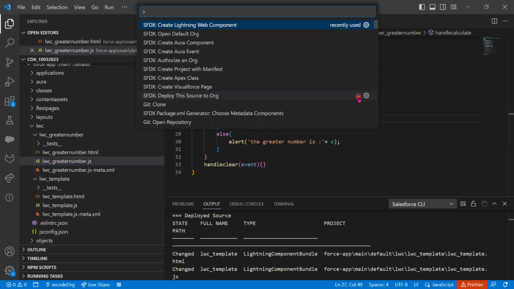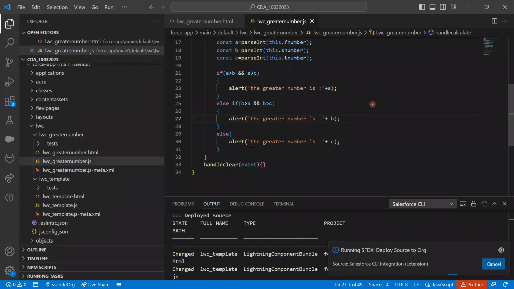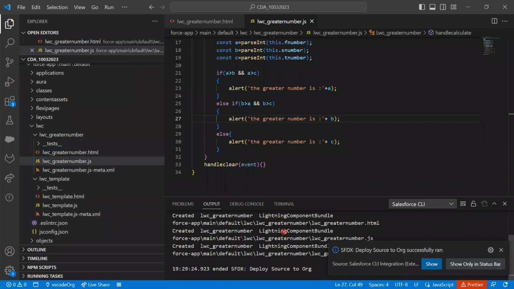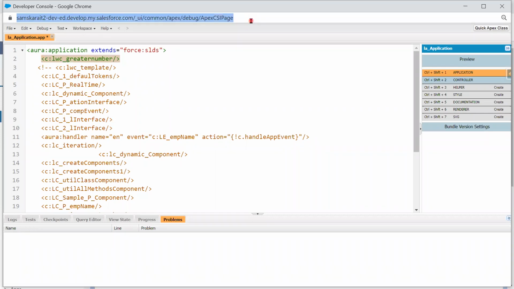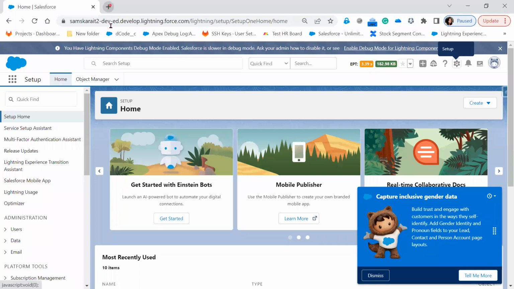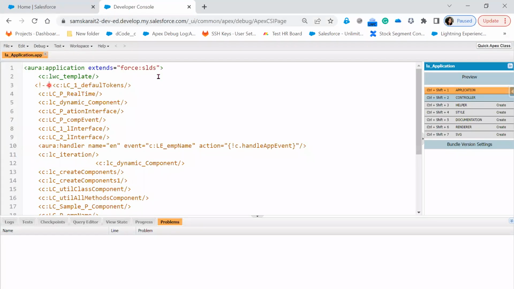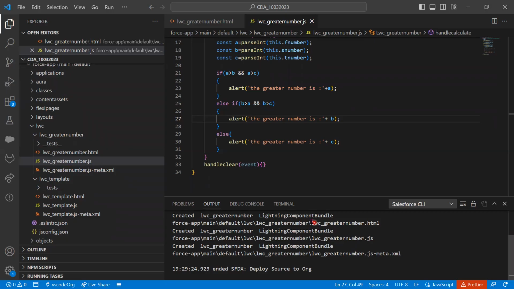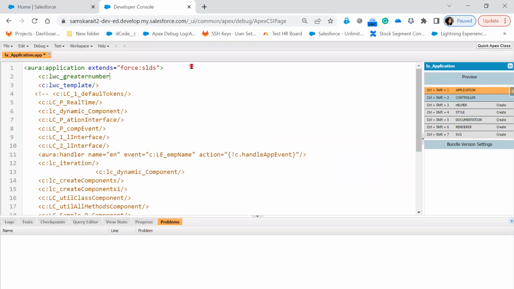Control Shift P. Deploy the source to org. So it created the bundle: HTML, JS, and greater number. I have the details. So let me take the component name LWC underscore greater number. Now click on preview.